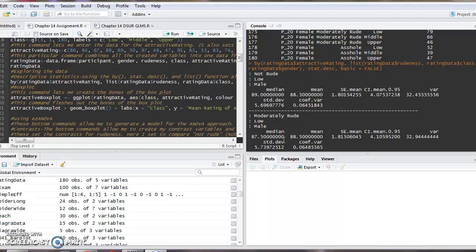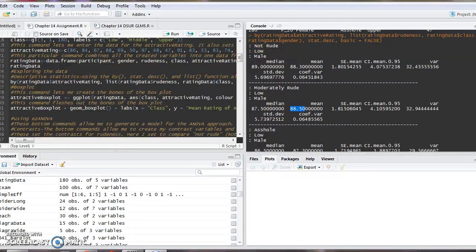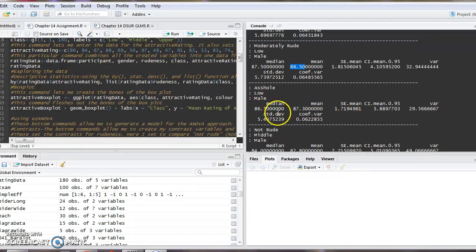Now for male participants who had dates of low class but moderately rude, we see a slight increase, 88.5, which rounds to 89. And for dates who were really mean and of low class, we see, well, not a sharper increase, it's 88. Yeah, you see a decrease.